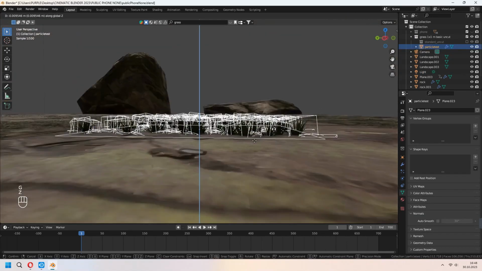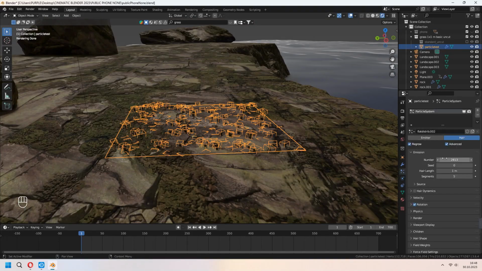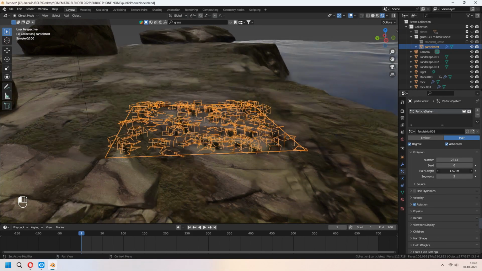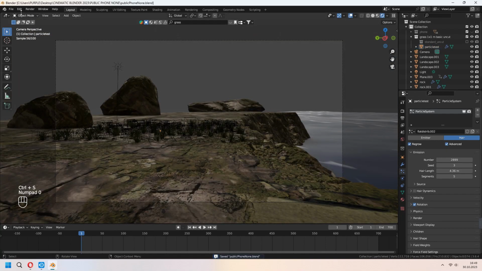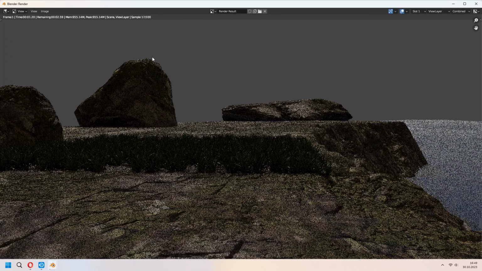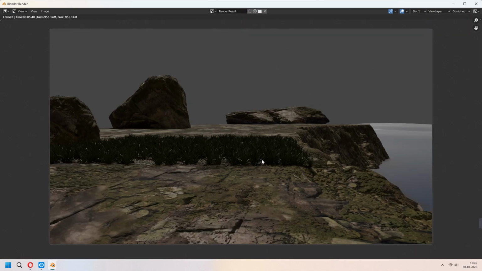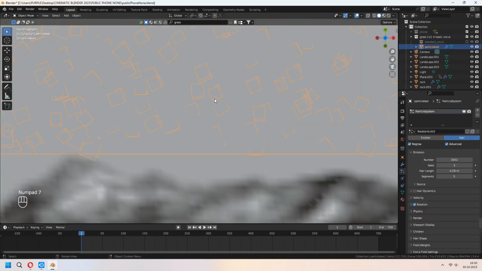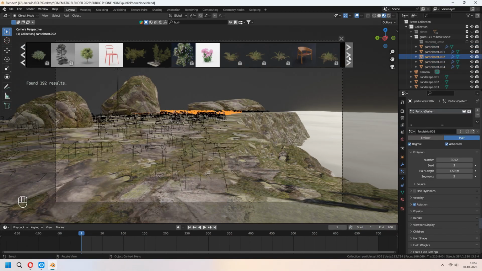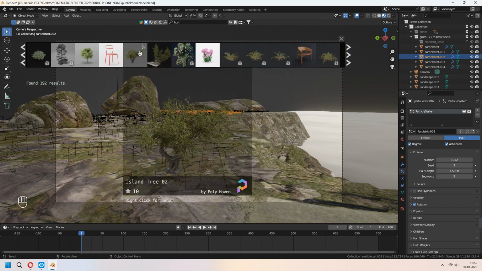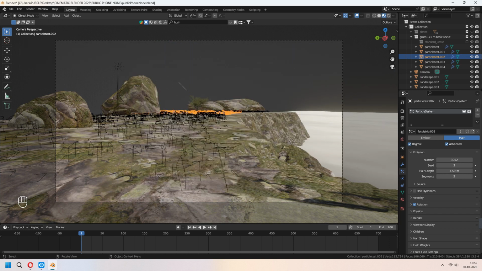You can scale it. And under the particle settings, you can change your number, seed or hair length. I will make it a bit taller. If you want, you can get some render image and check how it looks in Cycles. I will Shift D to duplicate for my cliffs. After all of that, I found an island tree and I want to add this on top of my cliffs.